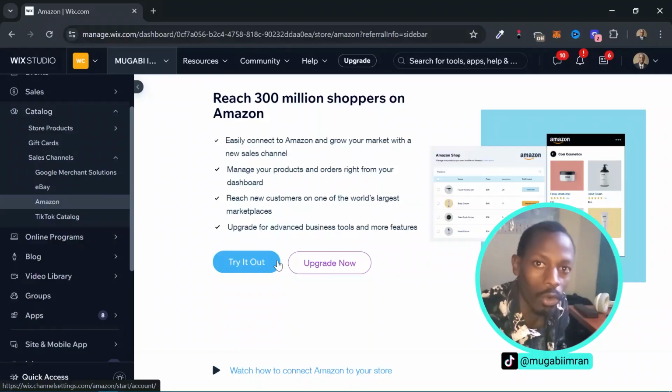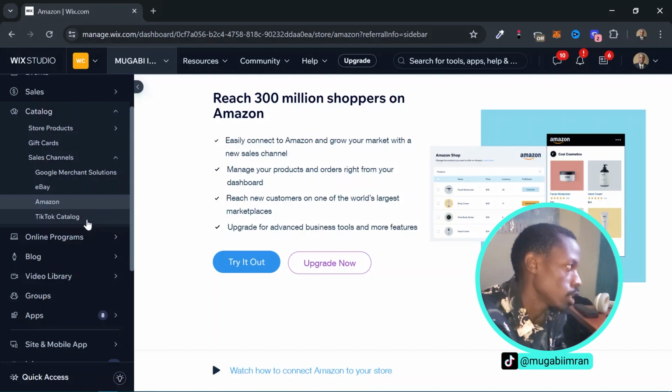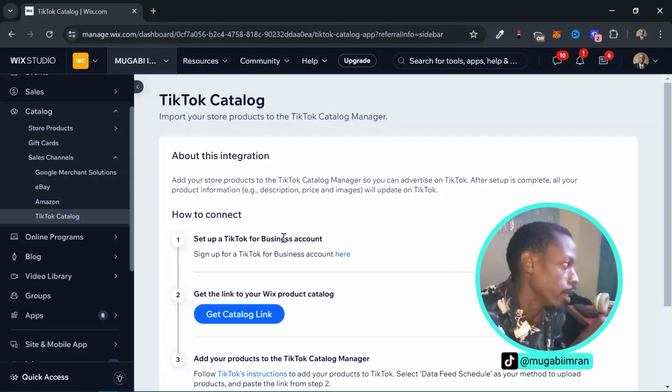The other sales channels we have are the Instagram shop and the TikTok catalog. You can connect your Wix e-commerce shop to your Instagram shop so that you don't have to upload your products twice, on Instagram and on your website. You can upload them once on your website and simply connect the Instagram shop or the TikTok catalog.